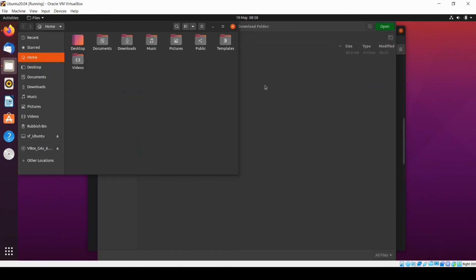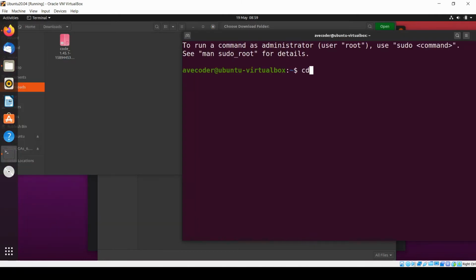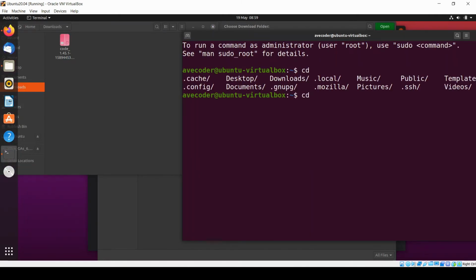Now that it's finished, we need to get to our download folder just to check it's there, and now we switch to the terminal. So we cd to the download folder and we type the following command. I'm going to leave it in the video description below.